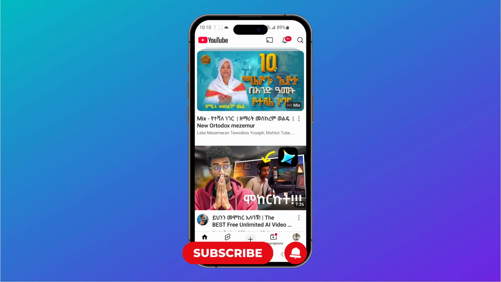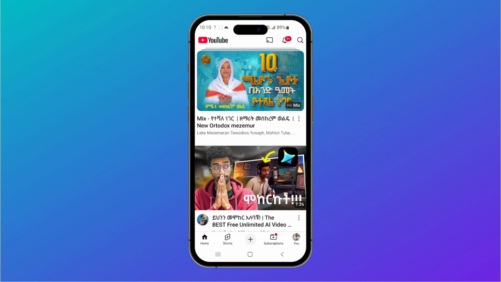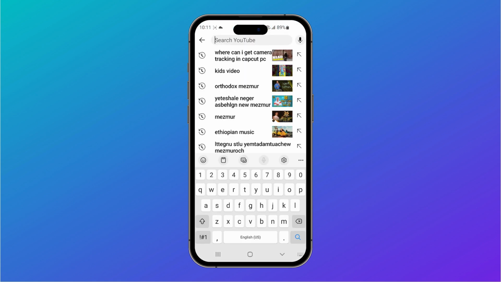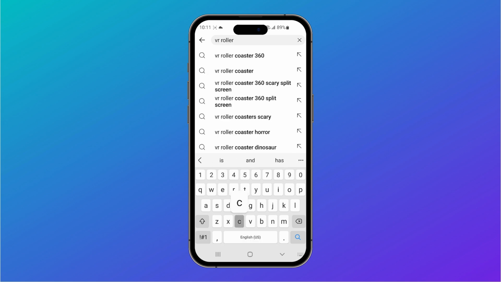In today's video, I'm going to show you how to enable VR mode in YouTube 2025. So first, you need to access your YouTube application on your mobile device, and once you're in, you just have to search for videos that are applicable for VR, just like the VR roller coaster. So just search for the 360 mode, just like on this one.